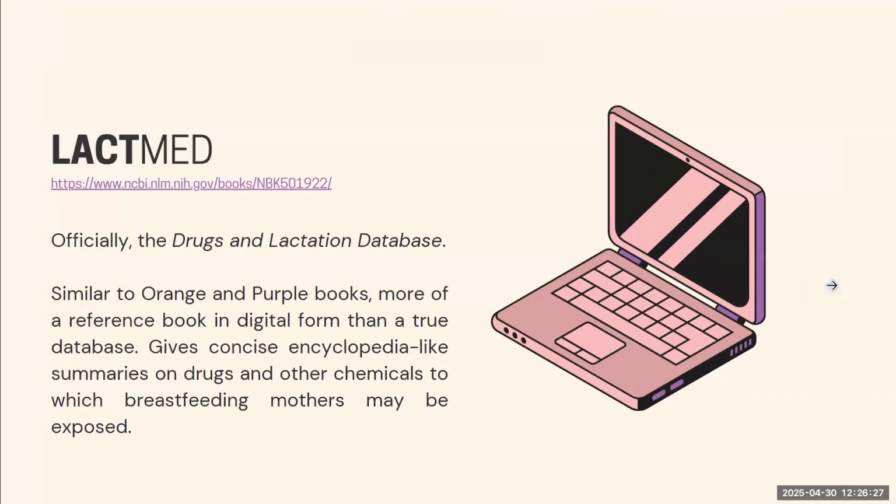LactMed might be something that you've heard of before. It is another NLM resource that itself is more of a reference book that has been put online than a true database. So it's similar to the Orange and Purple books, in that it is more of a constantly updated, digitized reference book. And what you're going to get in it are concise encyclopedia-like summaries on drugs and other chemicals that breastfeeding mothers might be exposed to.